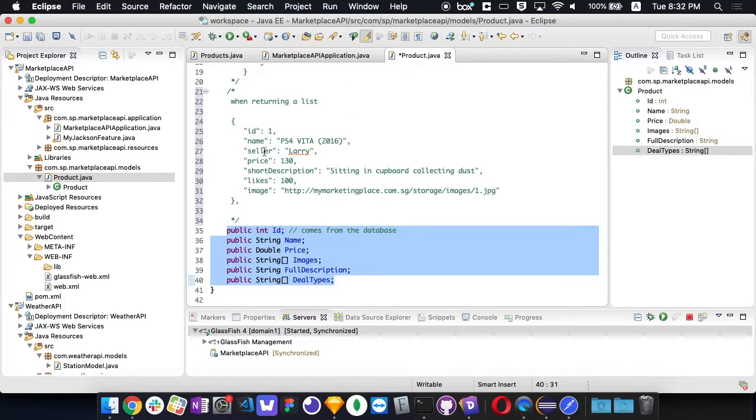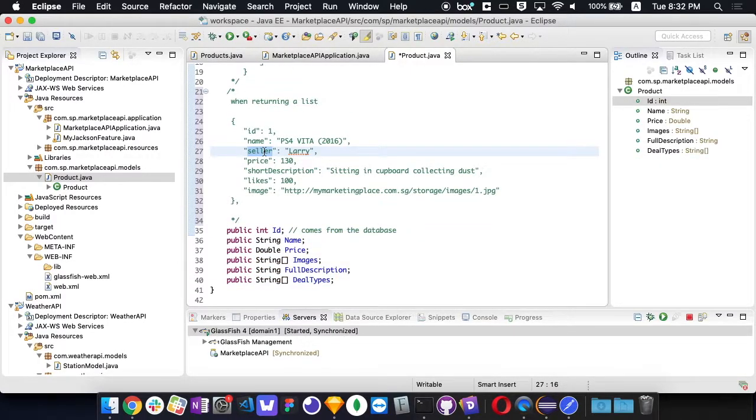Like the seller here will be typed by the user. Price perhaps can be entered. Short description will be entered by the user. So that's another piece of information that you can add into the product model. Likes, however, could be coming from another table where it's collecting a number of likes, whether through Facebook or people who like the product in the marketplace.